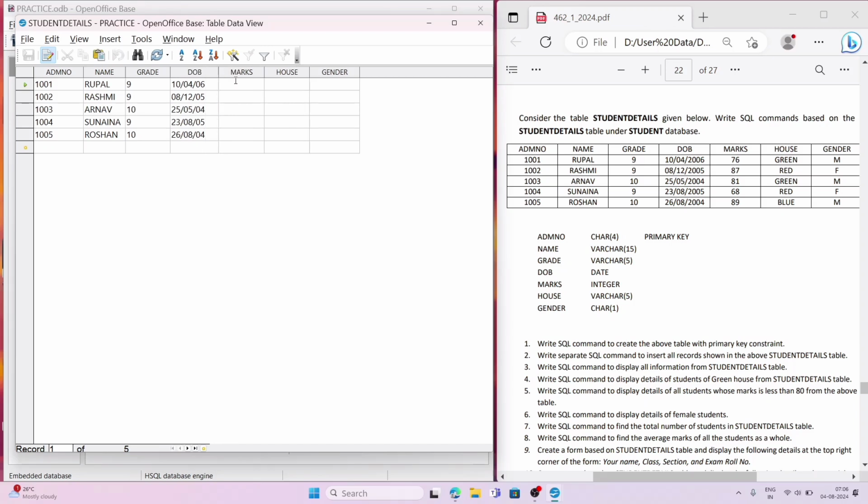After that we need marks: 76, 87, 81, 68, 89. Then house: green, red, green, red, blue. Then gender: male, female, male, female and male.